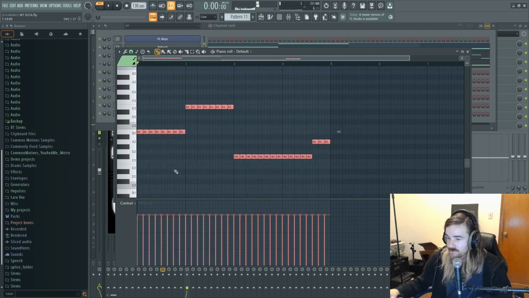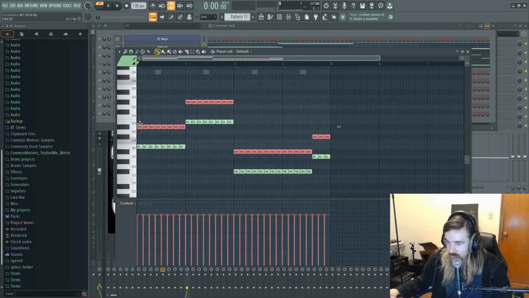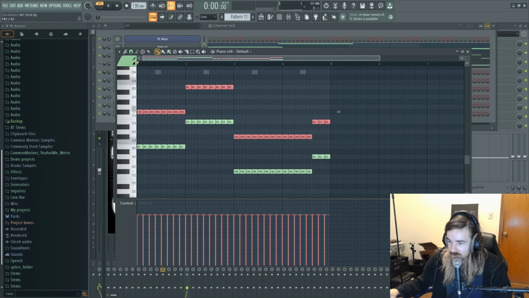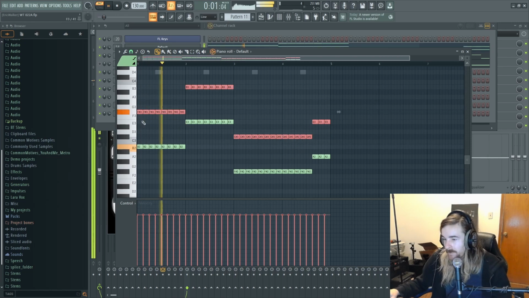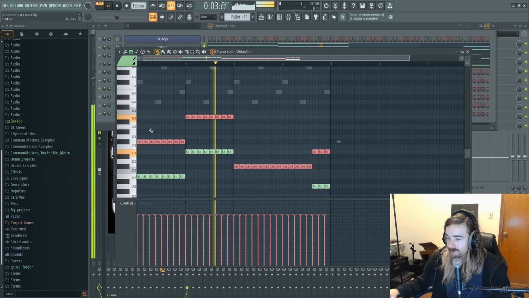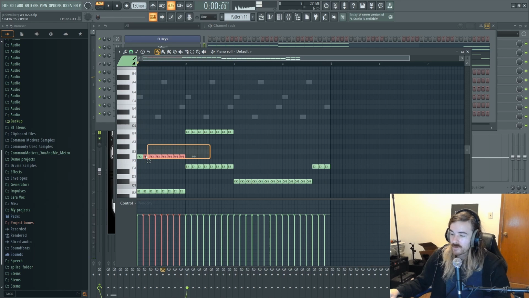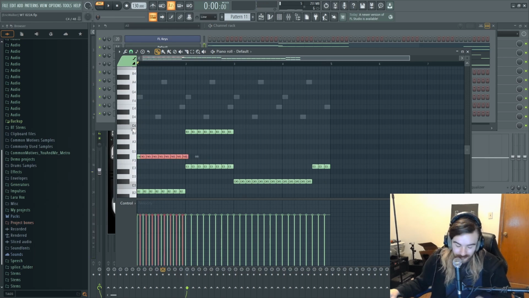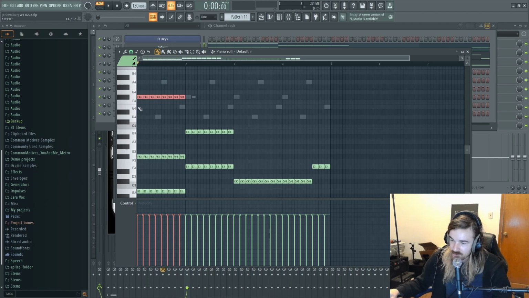Now we're going to add some chords. Bring it up 1, 2, 3, 4, 5, 6, 7 power chords. And we're going to run some more notes here. It's kind of just trial and error, whatever sounds good.